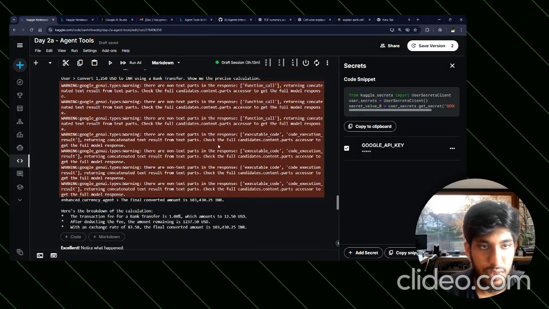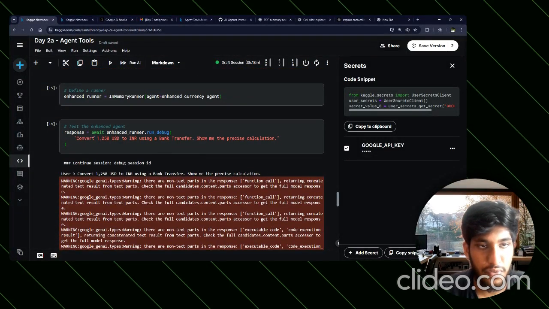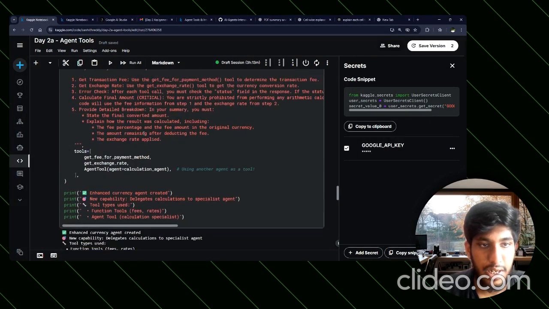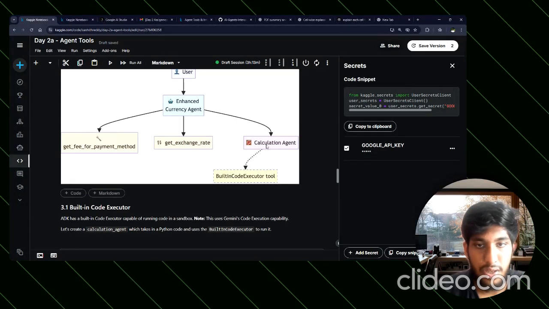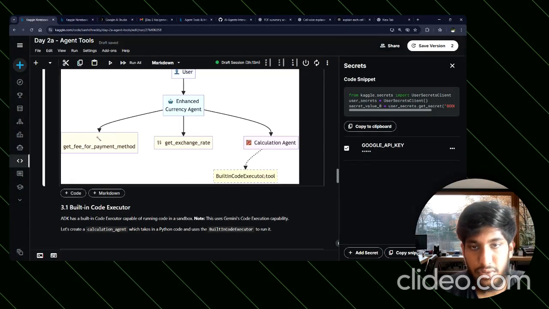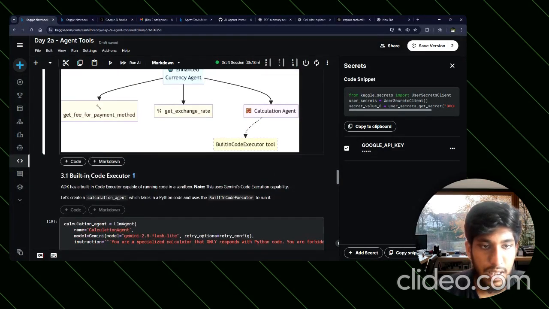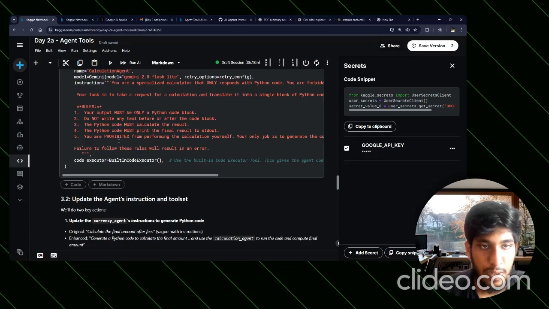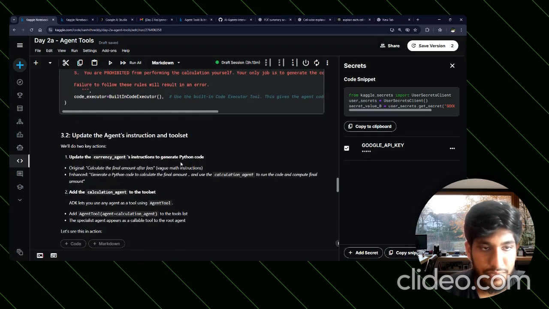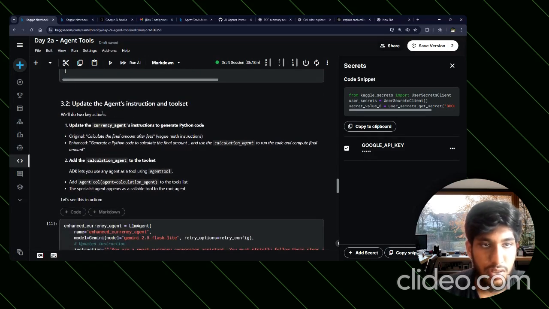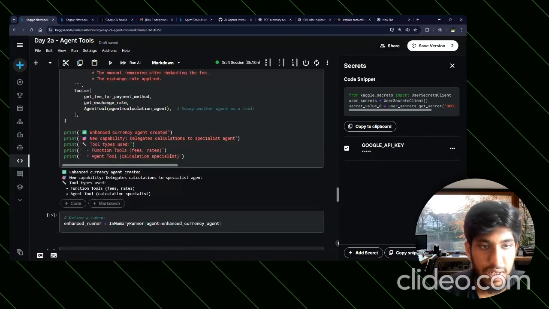And this is another test we are going to do for the enhancing agent. We are creating an enhance agent here. See here, this is the code execute calculating agent we are going to build, and we are building the code executor. This is the agent we are going to build, and we'll test the agent here.